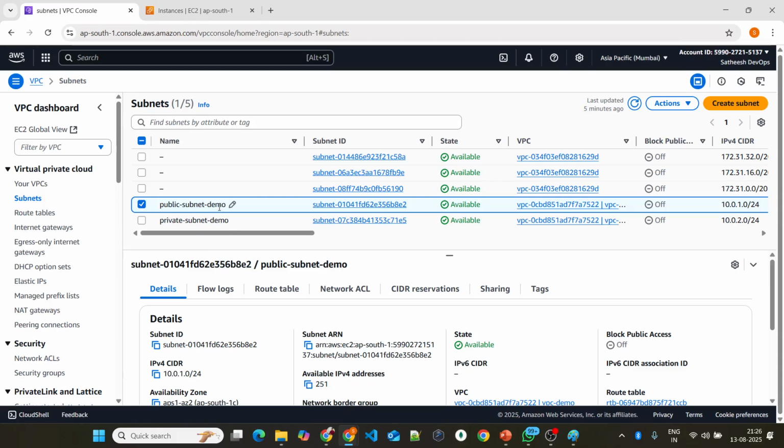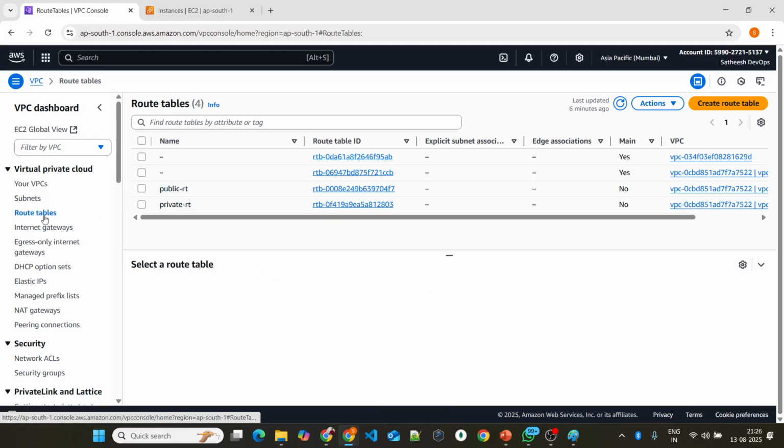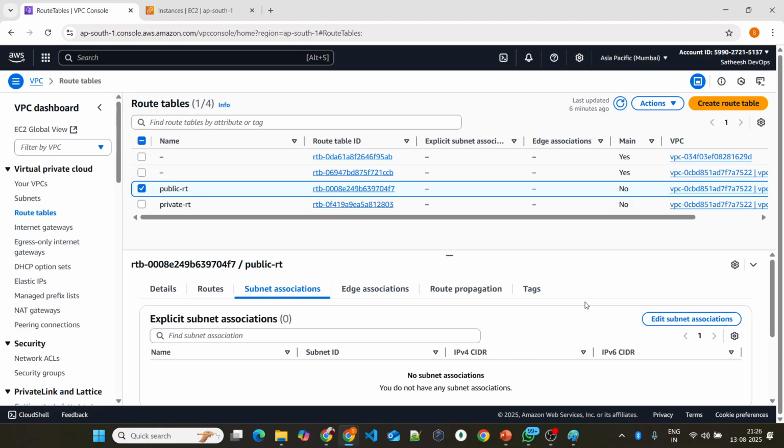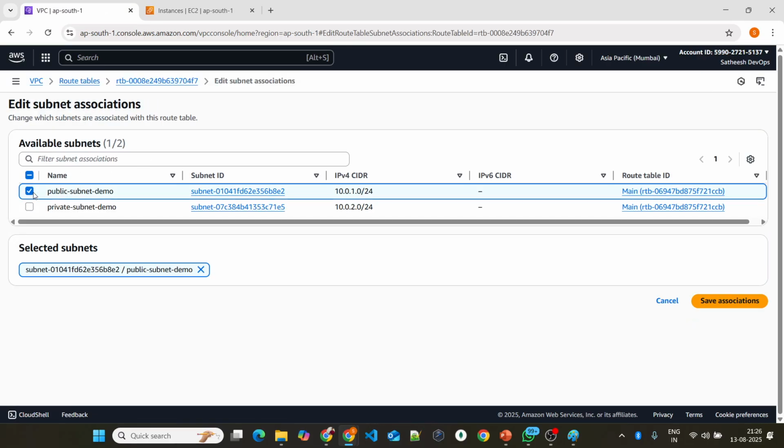What would happen if I deploy some machines in this public subnet is that it will have access to the internet, but these private machines will not have access. For that, first you should associate the route tables to the subnets. Let me go here and click the public route table. There is a subnet association section. You should go there and edit subnet association, and then you click where you want this route table to be added. Both this public subnet and private subnet are the same, just the naming is changed, all the settings are the same.